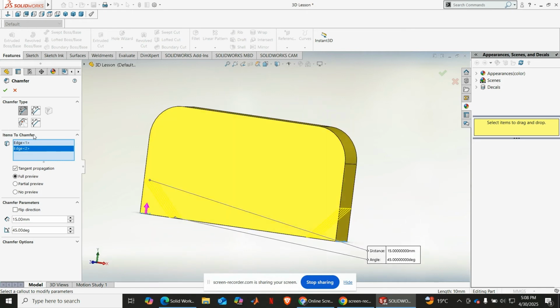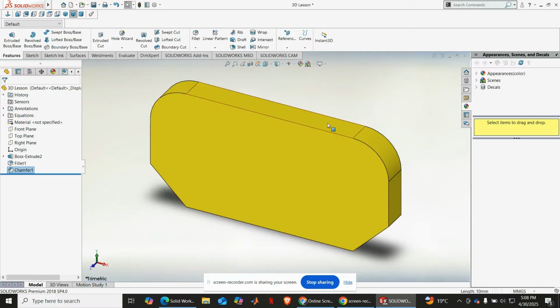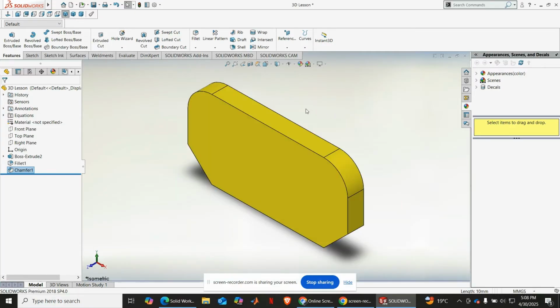Yeah, so chamfer, then check. So you see, again, we have the same rectangle that we chamfered and filleted after we had a 3D feature. So you can decide put chamfer before or after the features.